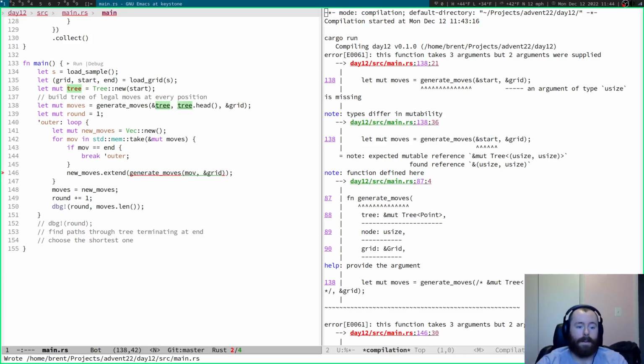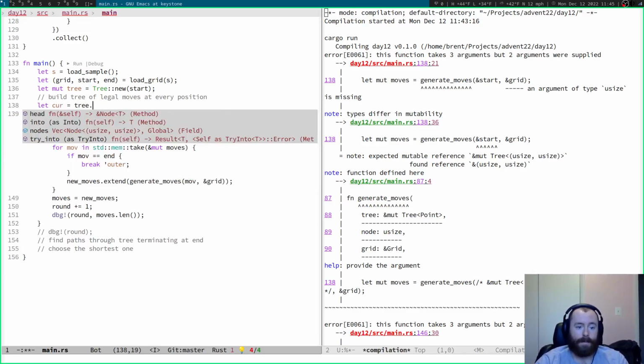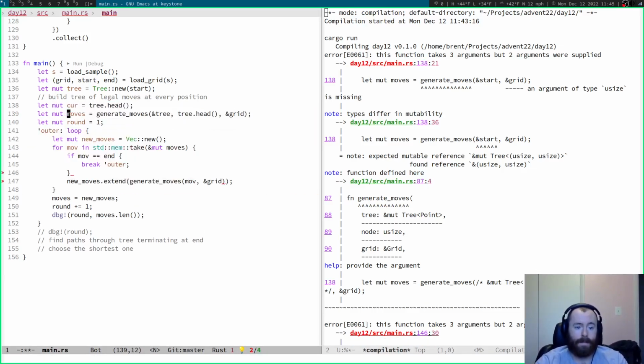And grid. So that's how we get our moves. Okay, now we're going to receive our moves, and whatever we passed to generate moves. Okay, let's see. So let cur be tree.head. This is cur. Okay, great. So we're going to insert tree.head.